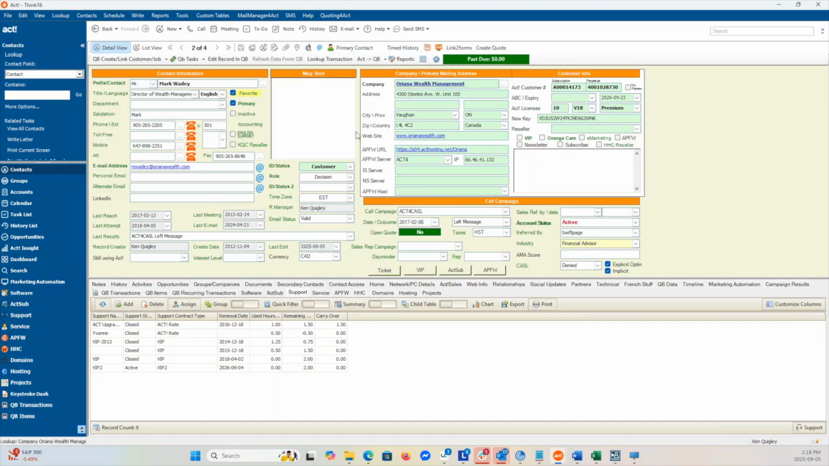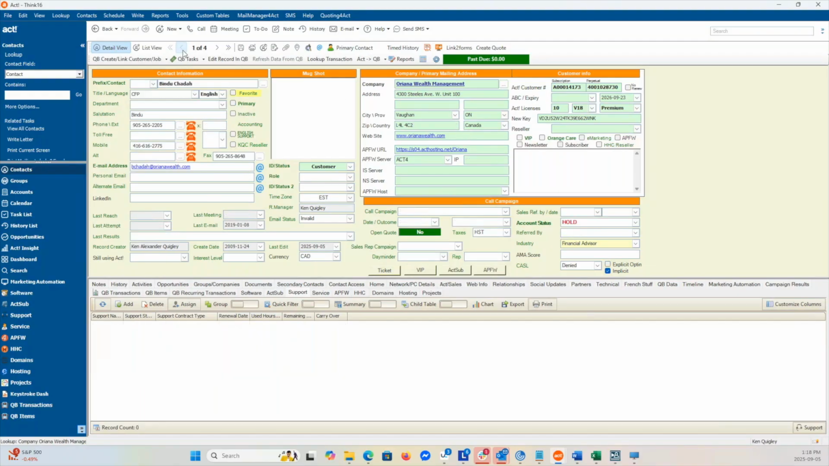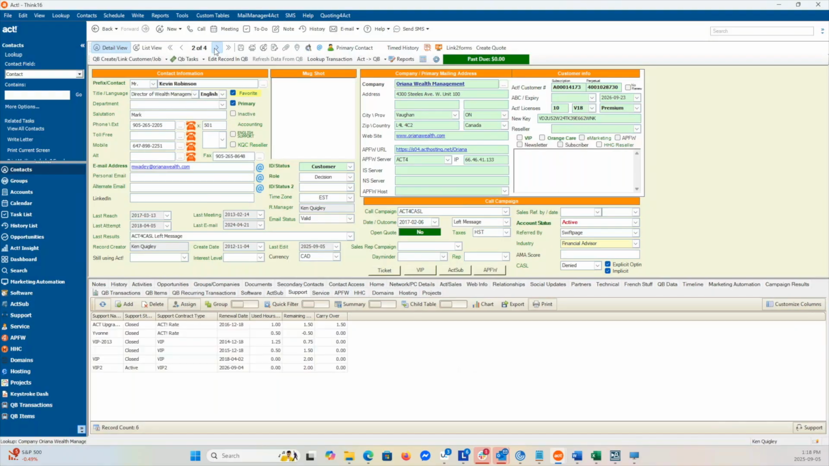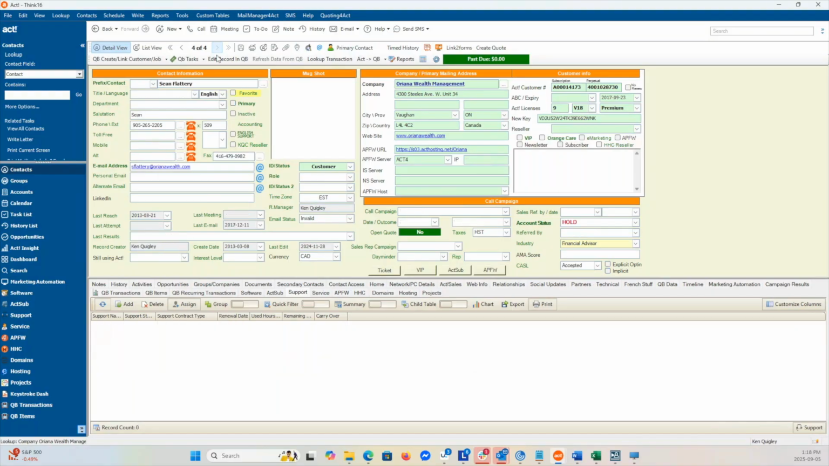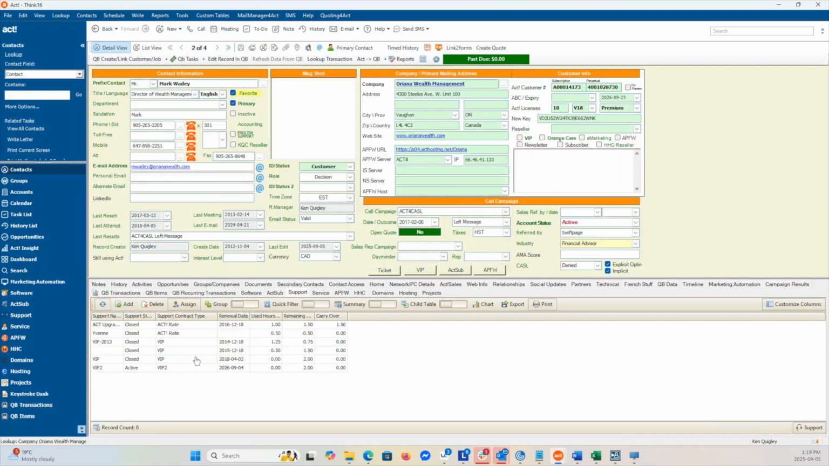So now what's happened is, if I had any other contact in this company that was listed as the primary, they would then be deselected. In V27, that would apply to the favorite checkbox. What it's also done is aggregate all of the custom table data. So you remember how Kevin had a support contract and Bindu had a support contract? Now they're all aggregated under Mark.